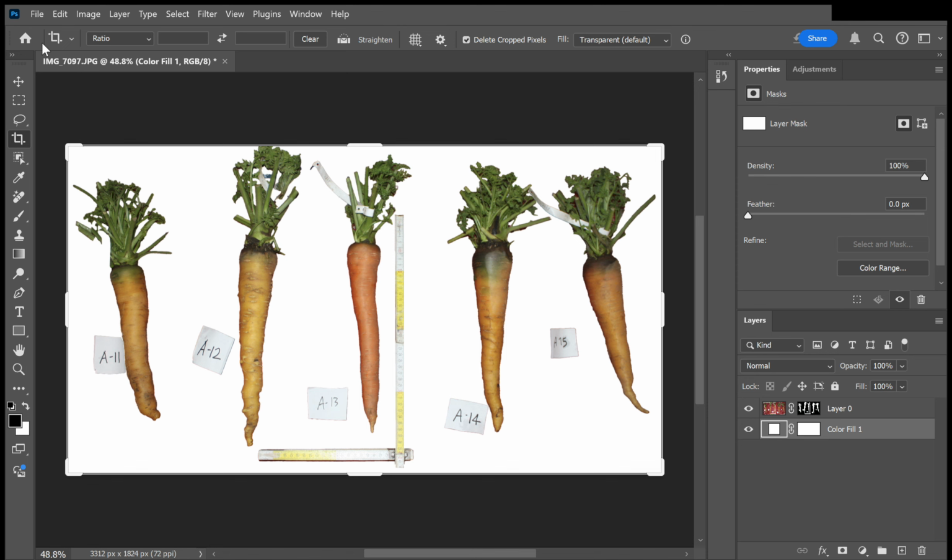Now you can export this as a Quick Export as PNG. So I'm exporting this, A10 to A11 to A15. That's it. We have changed this one. We have arranged this one.